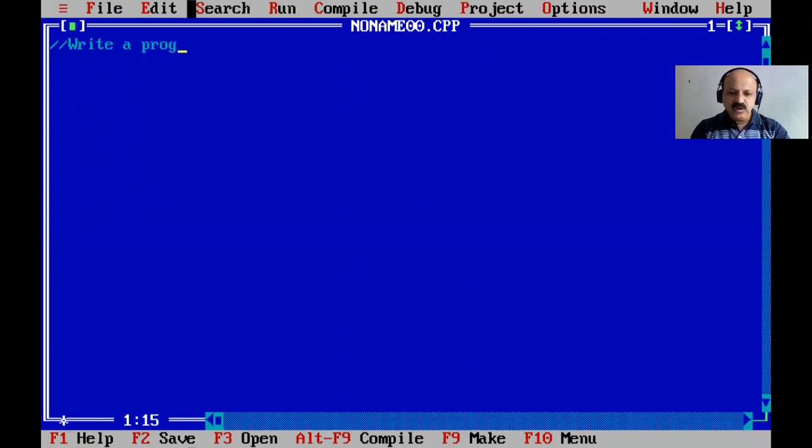Here our goal is to write a program to perform pointer to derived class, or we can say only derived class.